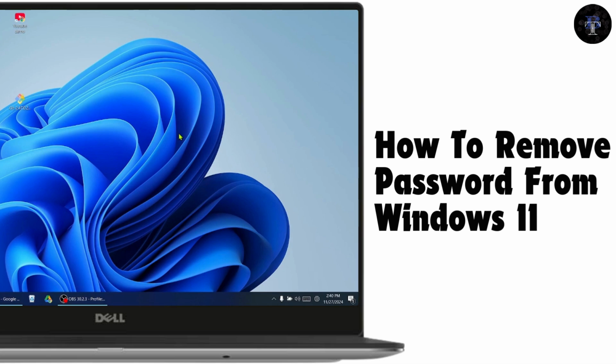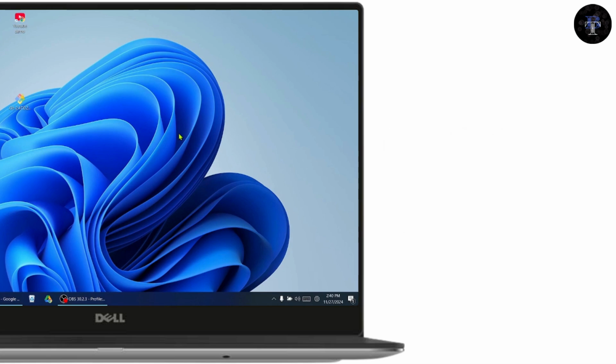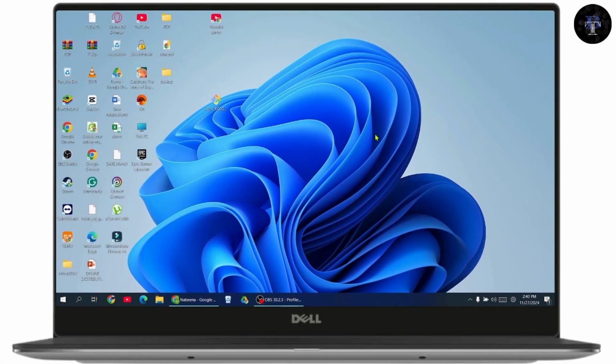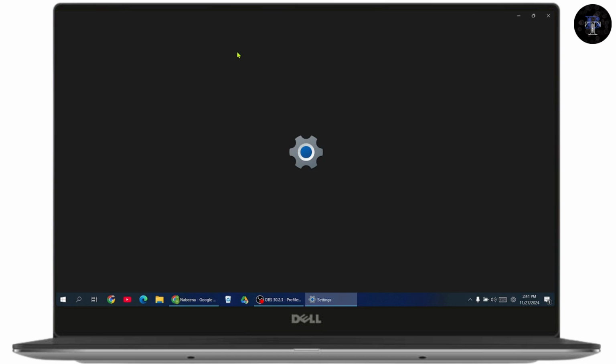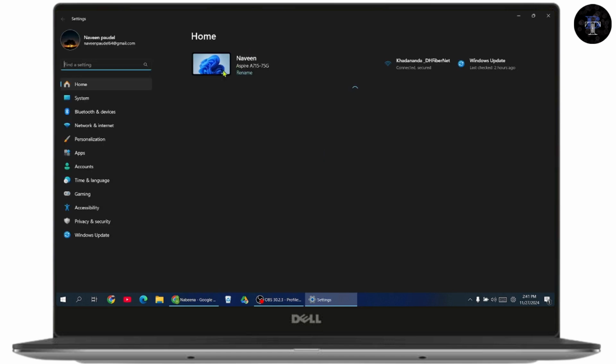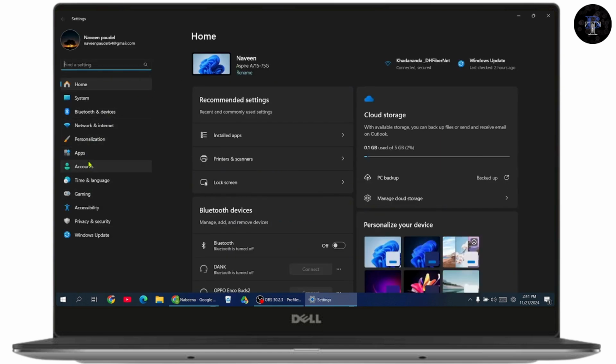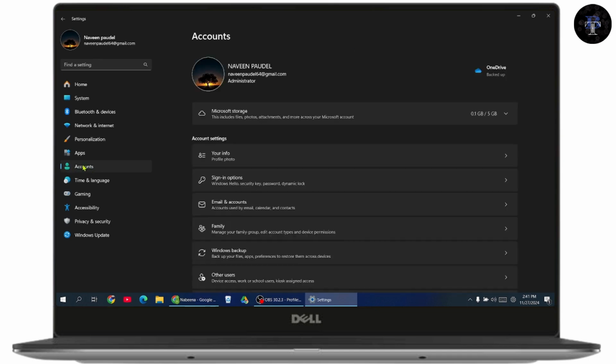How to remove password from Windows 11. So if you want to remove the password from your Windows 11, what you need to do is simply right click on your Windows and open up your settings. Once you open up the settings application, go to the accounts section, which is on the left side. And here you need to go with sign in options.